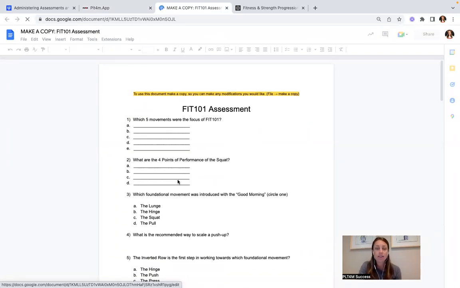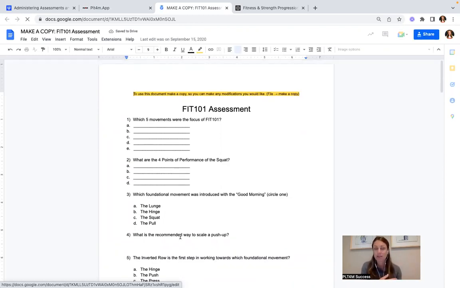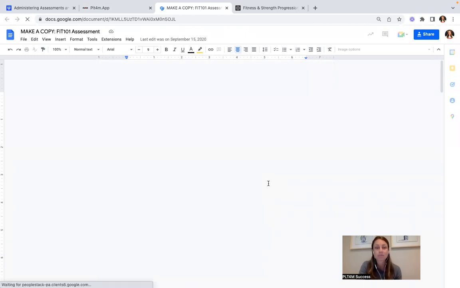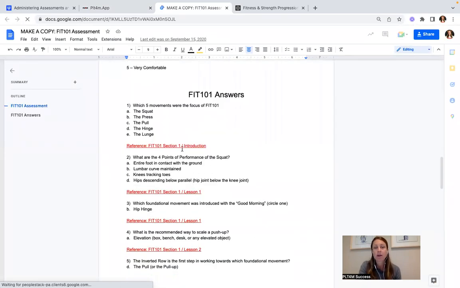Same thing, this is more of a sheet that you could use. You could print and distribute this in class, or copy and paste it into your third-party LMS system. The answers are available at the end of this document. And we also reference which part of the program the answer could be found in, where we taught that lesson.